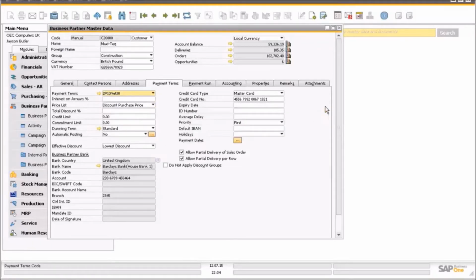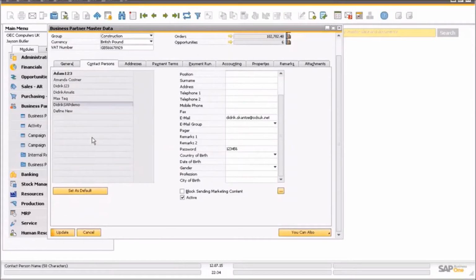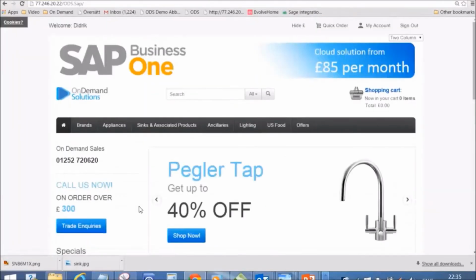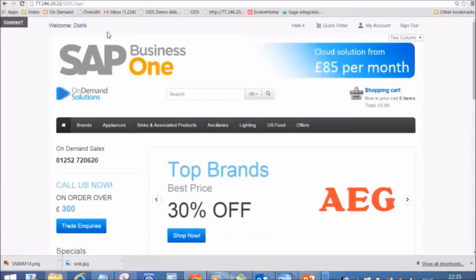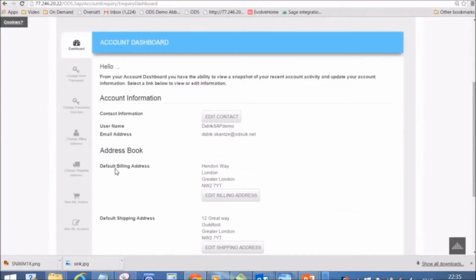Let's save this new contact person that I created, and let's go to the e-commerce system to see how this information has been transferred. I logged in using the contact ID and password specified in Business One, and I can see that the system now recognizes me as an e-commerce user. I go to my account. I can see the customer details, billing and shipping address has been transferred.